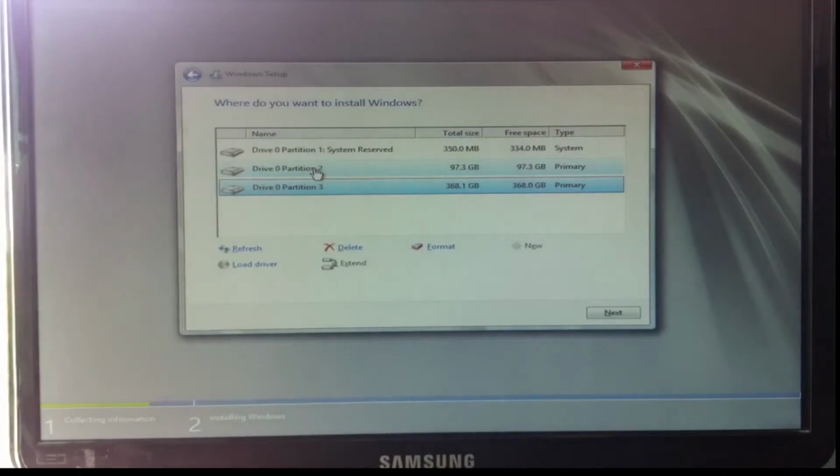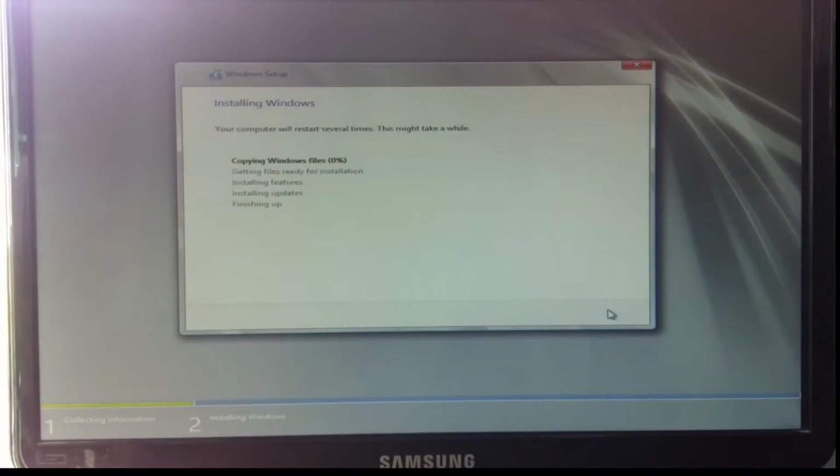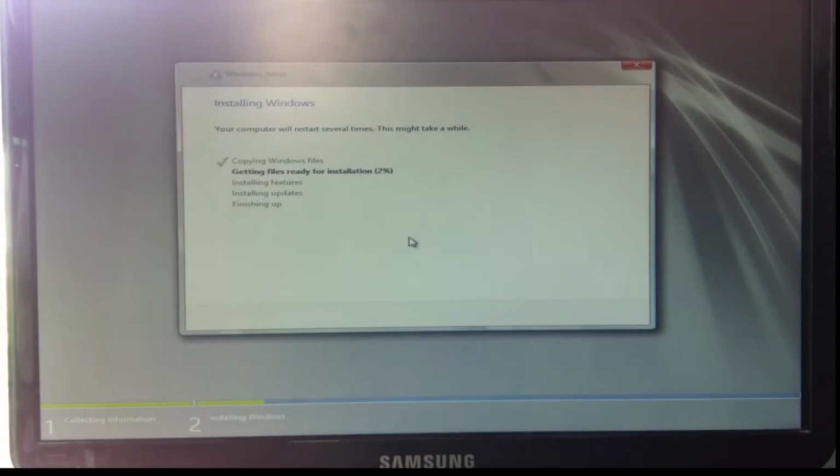Partition 3, I formatted it here. Next. So copying Windows files, 100% correct. Getting files ready for installation. This process will take much longer, so I have to wait till this finishes.